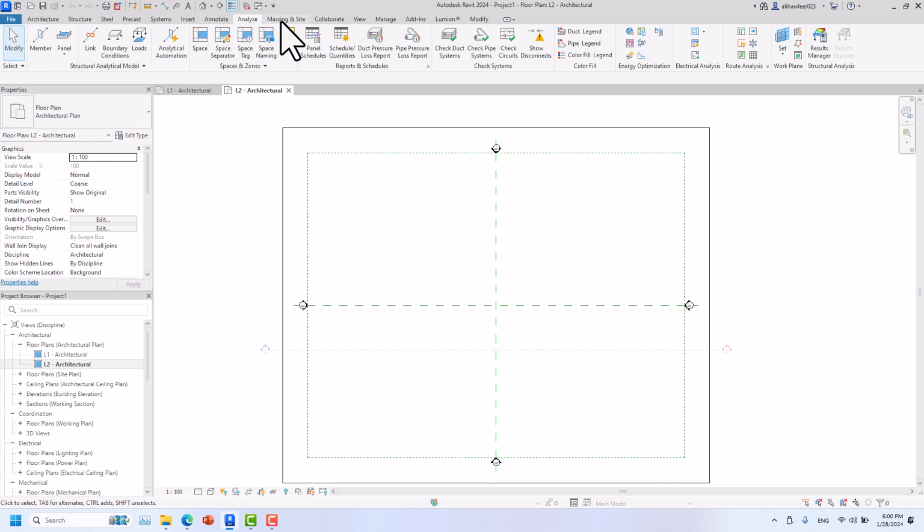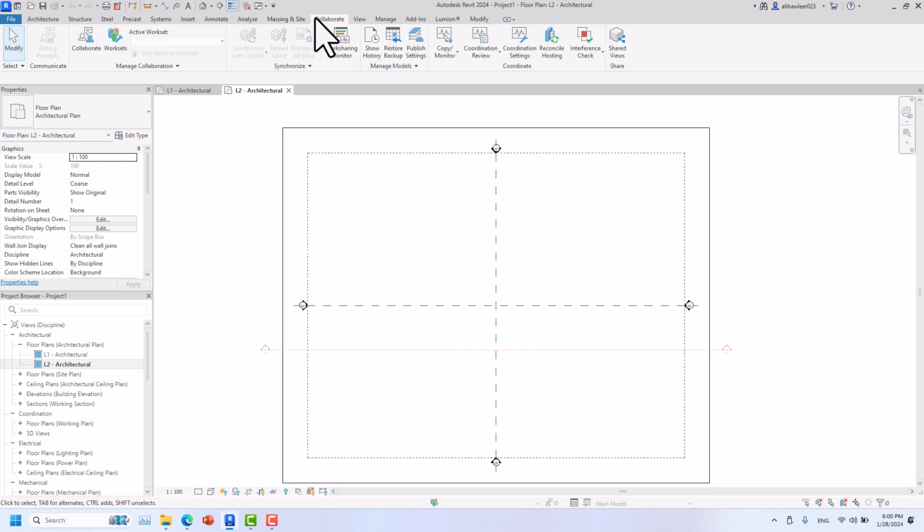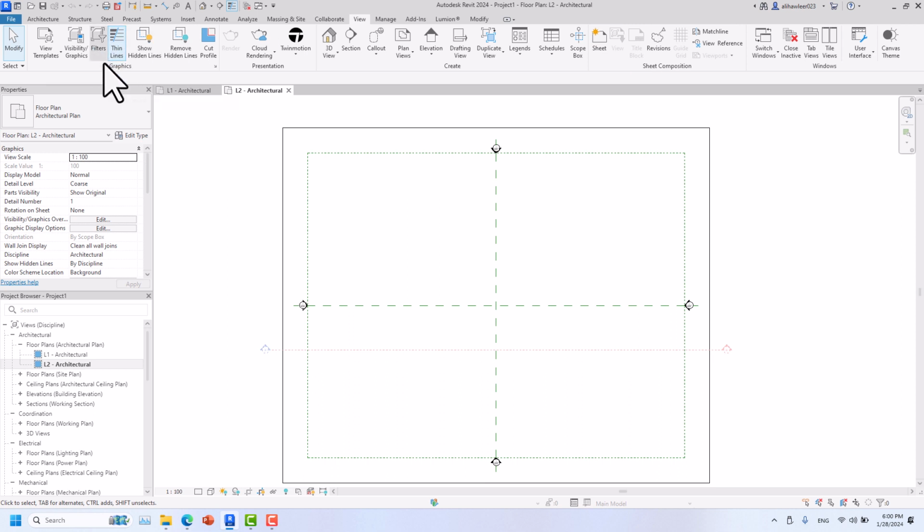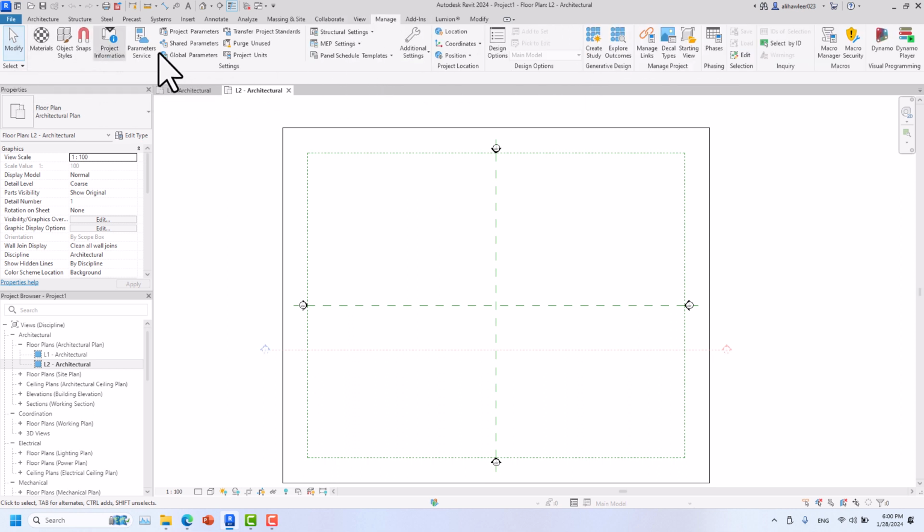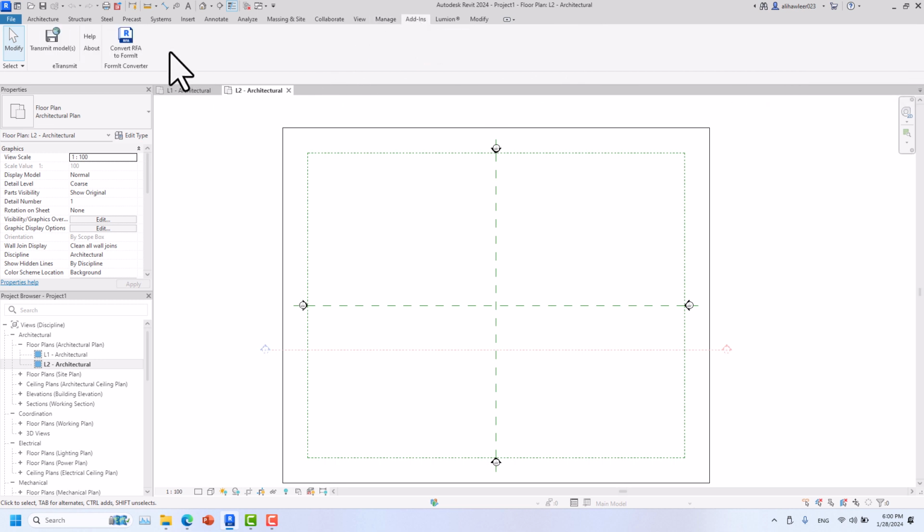Okay, we have massing and site, we have collaborate, you collaborate with your friend, and you have view, and we have manage. We are trying to manage the project settings here, and we have add-ins like plugins. I have the Lumion plugin here. You see, I added it here. Sometimes it will come here or sometimes it will stay here. Okay, so it's only the program's preference.